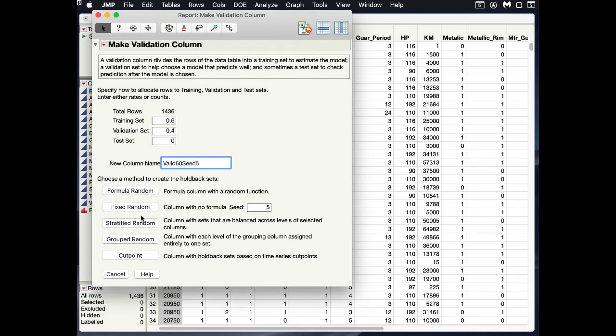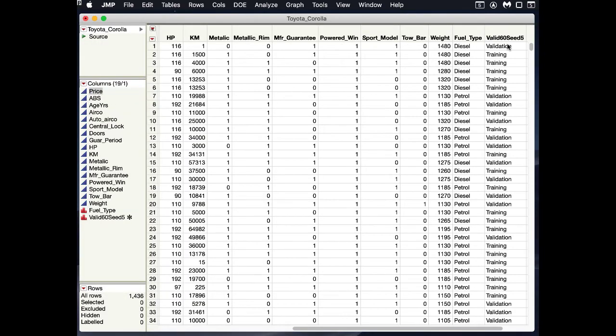Once we've put our seed in, we can click fix random, which has created our validation column, where we have a combination of training and validation data, and it's in the appropriate split. And you can see down right here, this is categorical, as it should be, and it's marked it for us here. This has been generated by JMP to allow us to do our training and our validation.